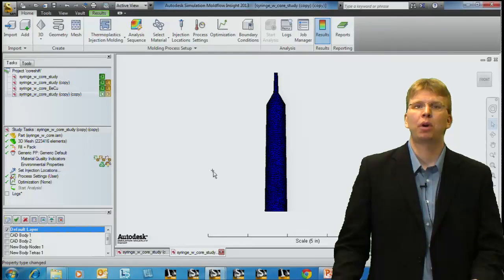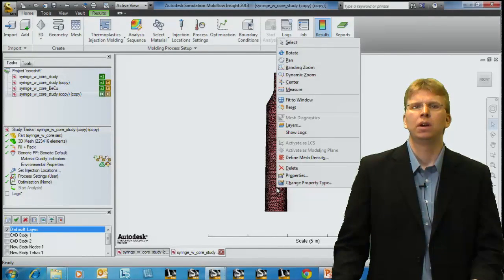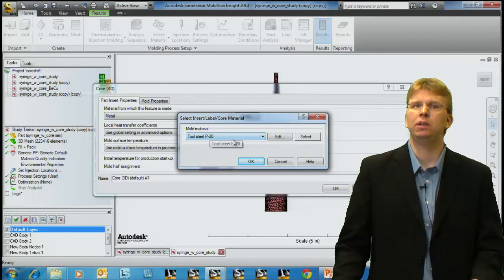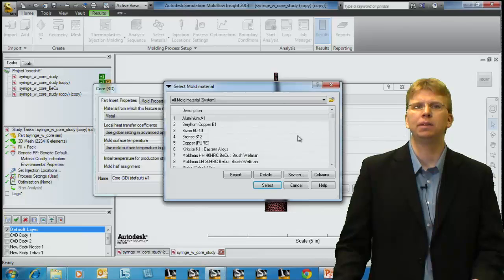So now I can change the property of the core. What I'll do is select the entire core. I will right click and go under Properties, and I can select a different material. So remember we used P20 before. What I want to go into is the Select button. And then I can use things like beryllium copper, brass. There's a whole list of hundreds of different types of materials inside of here.